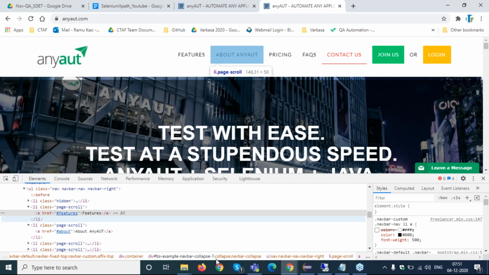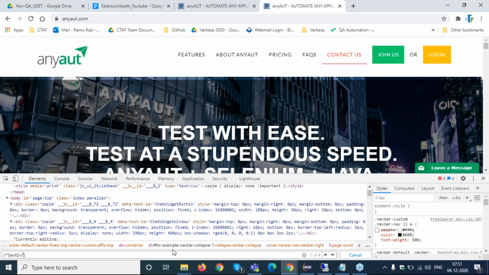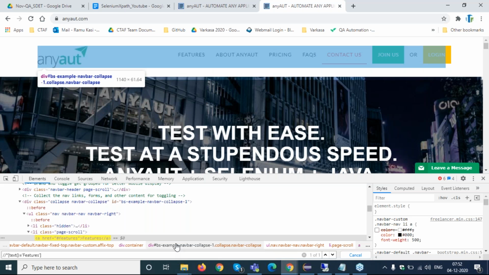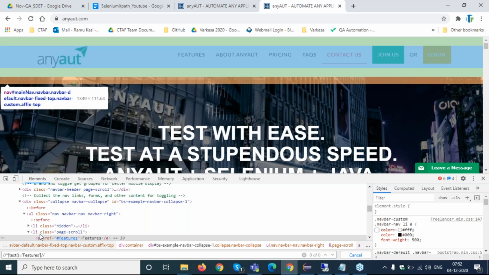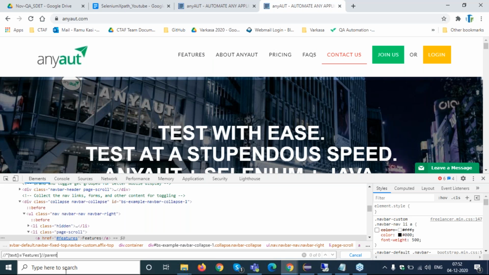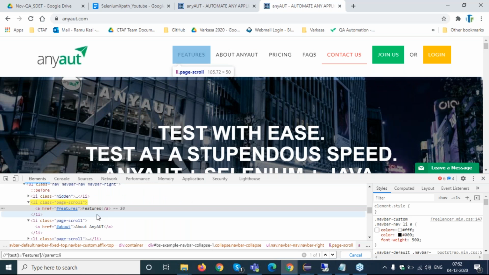So let me type that. I'm not bothered about the tag, so // star text equals, what is this, futures. Okay, now I have found that immediate value. From this I want my script to go back one level up, which is to Li. So parent::Li. I have gone to the previous value. Are you guys with me till here? From the child I have gone to the parent.